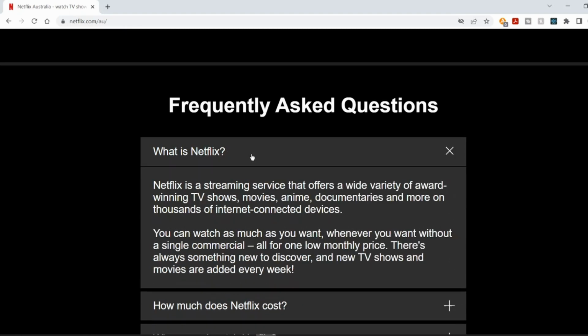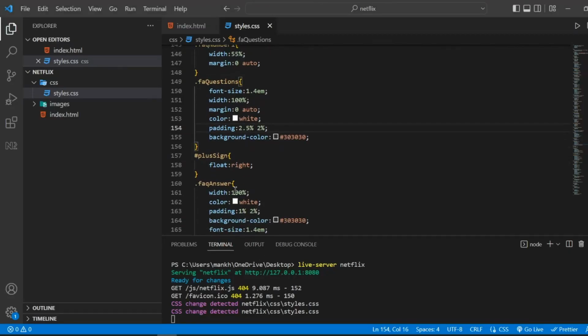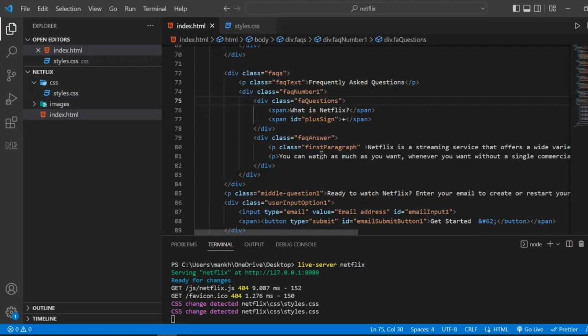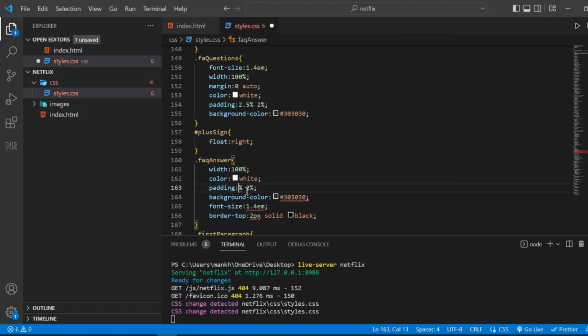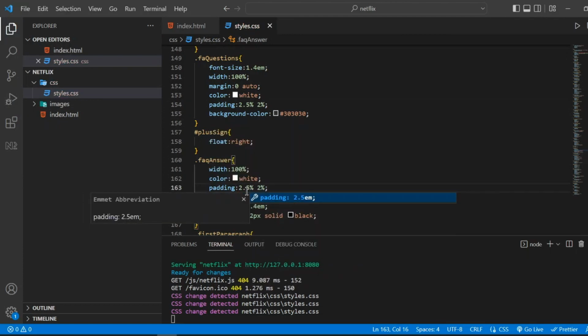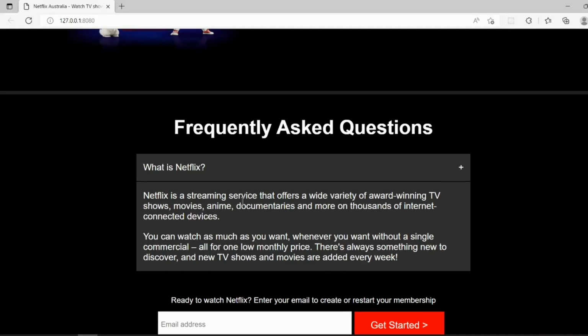When we click here, there is also a much bigger gap, so I will make that one in the answers part as well. I will create much more gap in this part over here. What we can do is use padding for this as well. If we look at the HTML, we can see that this part is represented by this class FAQ answer. So I'm going to work on that. I will make the padding 2.5% over here as well. So let's see. This is our website here. We can see there is a much bigger gap now.